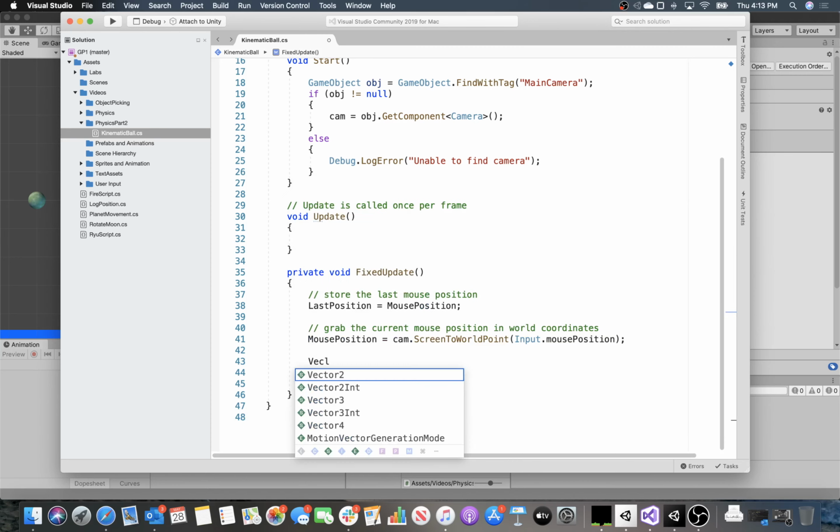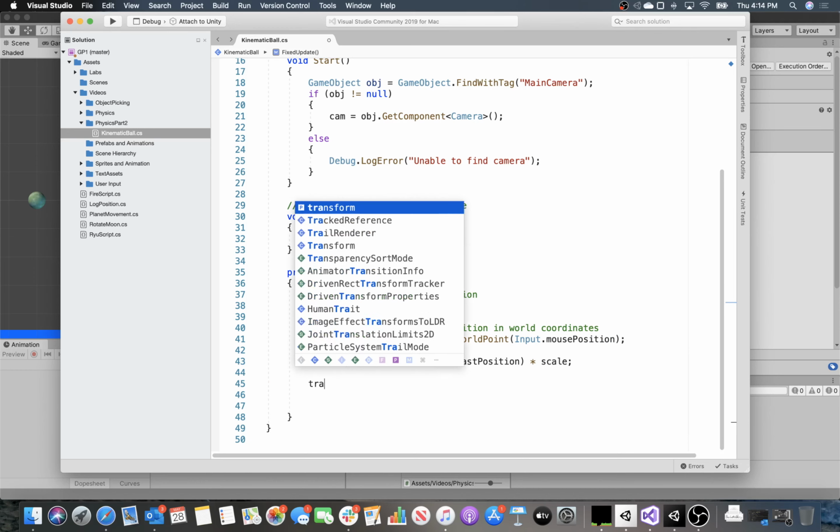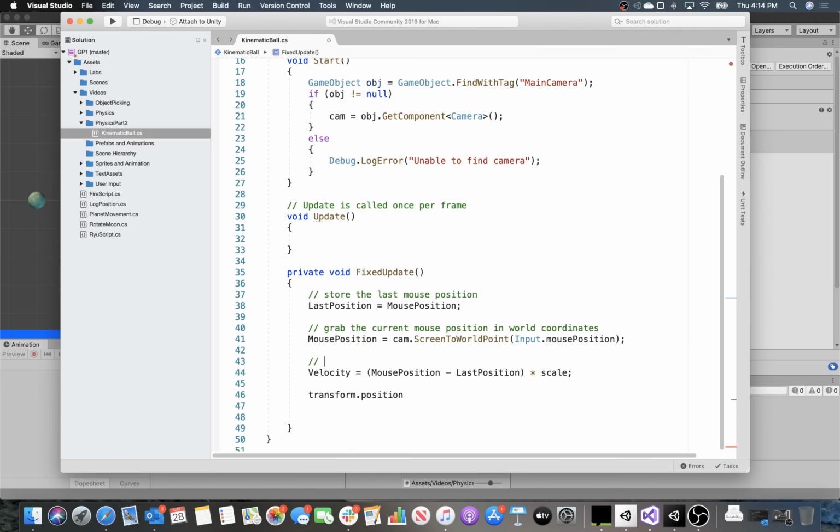And then we're going to calculate the velocity. So velocity, if I can type it right, is equal to mouse position minus last position. And then we're going to scale it by whatever our scaling factor is. And then the last thing we're going to do is say transform.position. So let me just leave a little note here really quick. So velocity from the vector between these points.